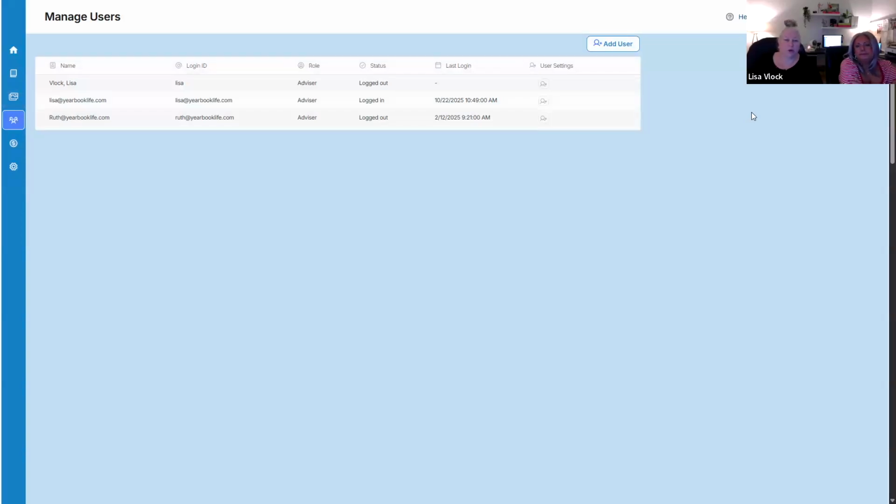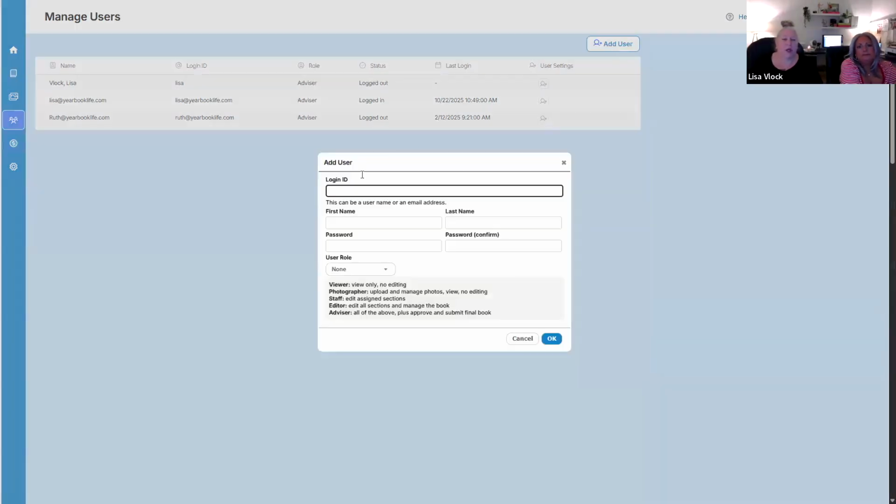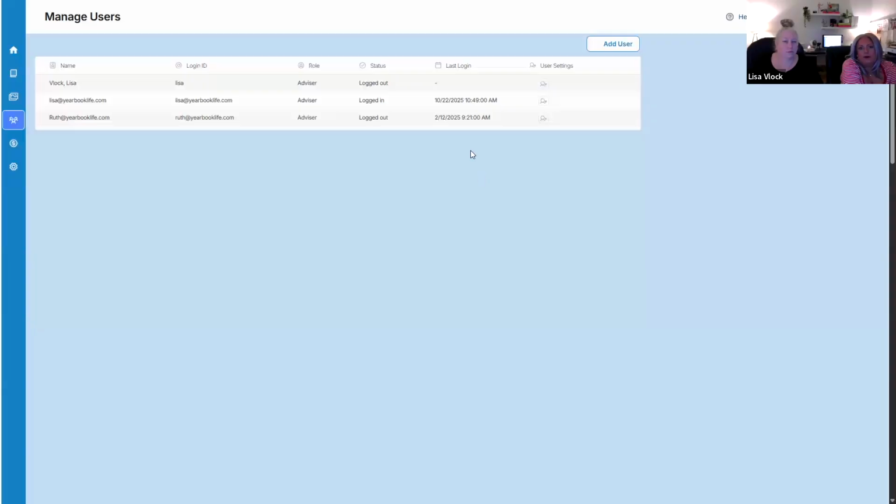Users. This is where you are going to add users to work in your book. You can go ahead and click add users, login ID. It tells you right here, you can give them a name or an email address, their name, fill in all this information, and then you're going to give them a certain role. If you want to know what the roles entail, you can look right here and it will tell you what it entails.